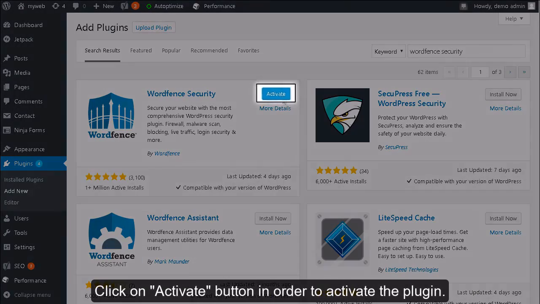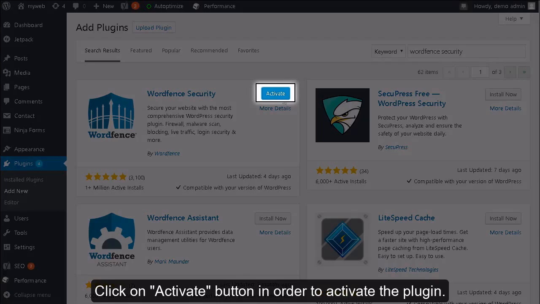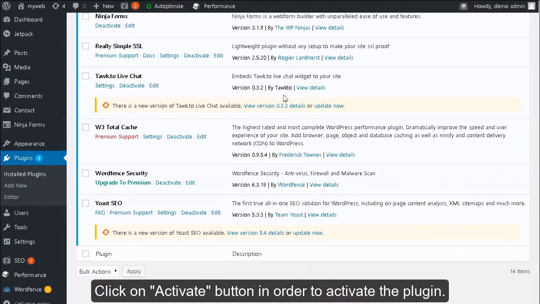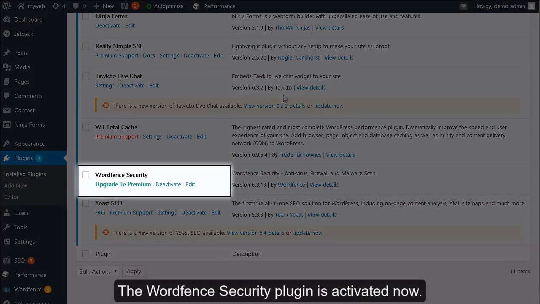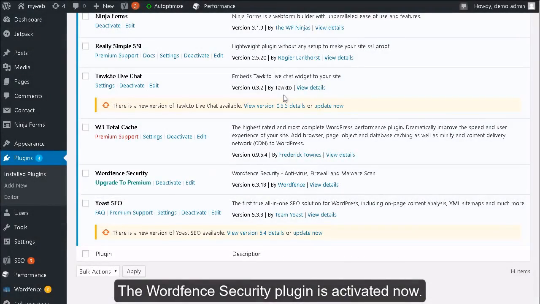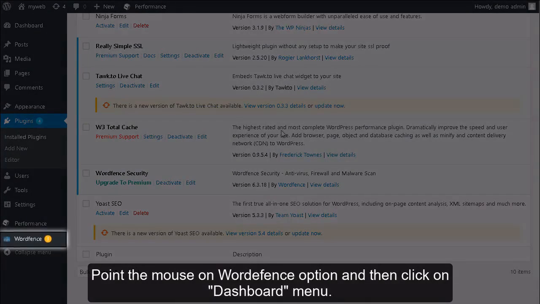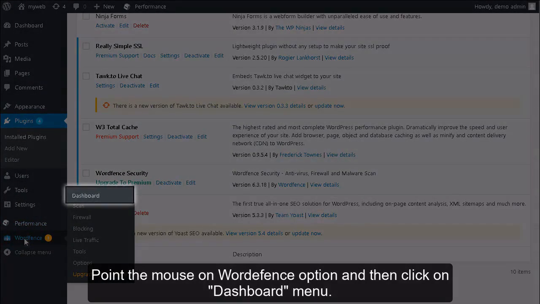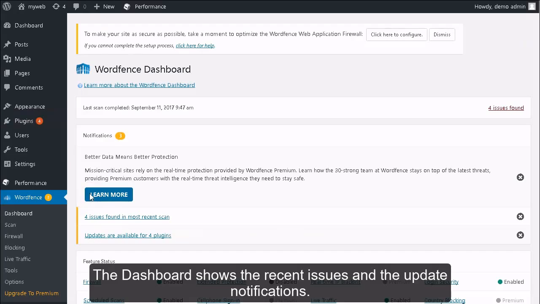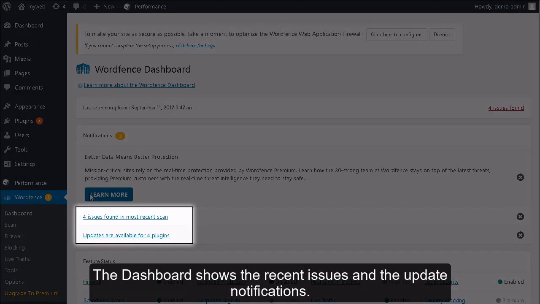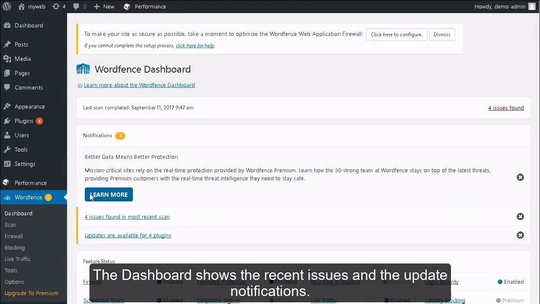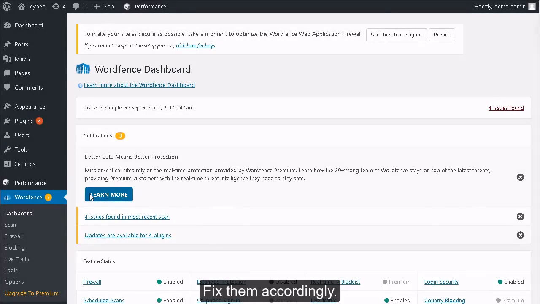Click on the Activate button in order to activate the plugin. The WordFence security plugin is activated now. Let's configure the plugin now. Point the mouse on the WordFence option and then click on the Dashboard menu. The dashboard shows the recent issues and the update notifications. Fix them accordingly.